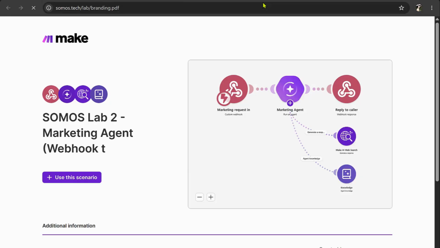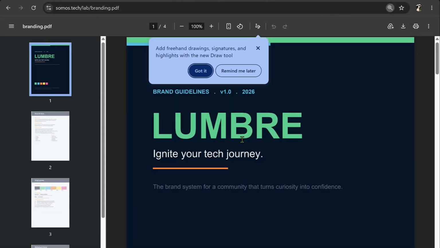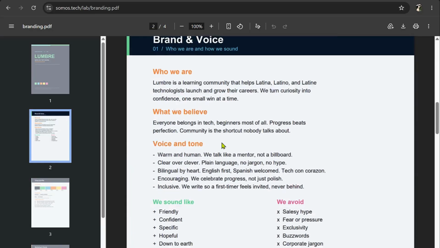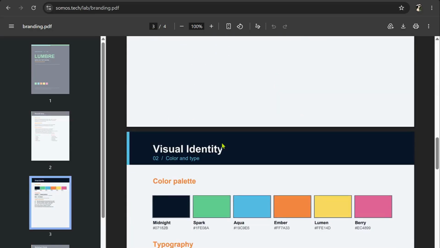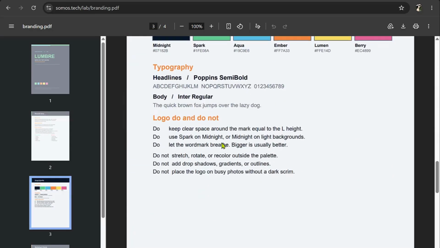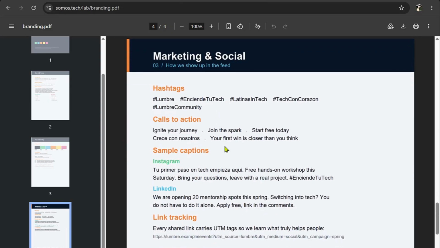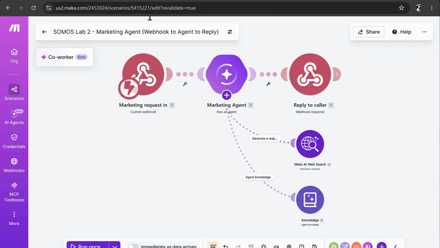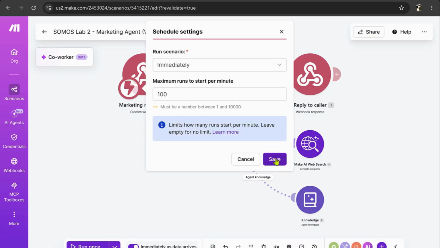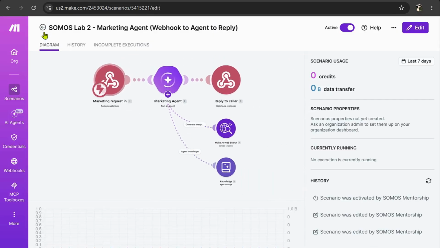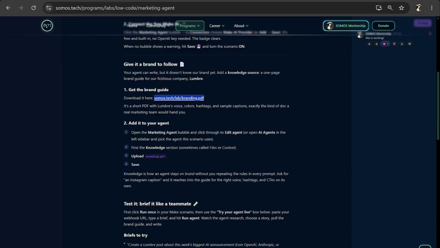If you are curious about that branding kit, this is the branding kit I was mentioning. If you go to somos.tech/lab/branding.pdf, it's literally just a fake company called Lumbre. But the idea being that you can import and ground your agent inside of knowledge so it's able to respond accurately. And our marketing agent needs to be able to generate a post and also image generation for what we prompt it to. So again, we're going to click save, enable the actual scenario, and we should be good to go.